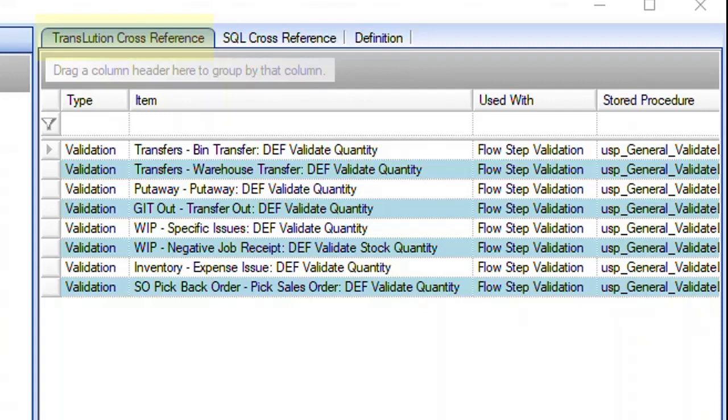Now let's explain the columns. The type column tells us that the stored procedure is used as a custom validation stored procedure. The item column tells us the function it is used in separated by the step name. So the function area is transfers and the step name is bin transfer def validate quantity. The used with column tells us that the stored procedure is used in a custom validation. The last column simply shows the name of the stored procedure we are looking at.